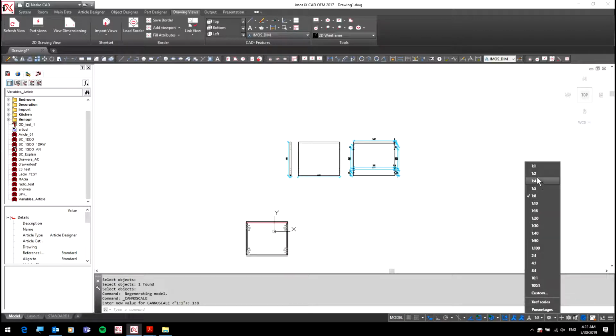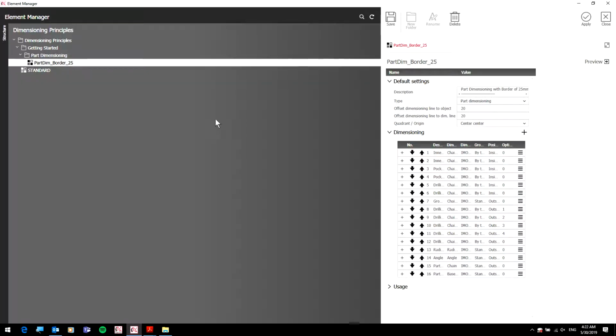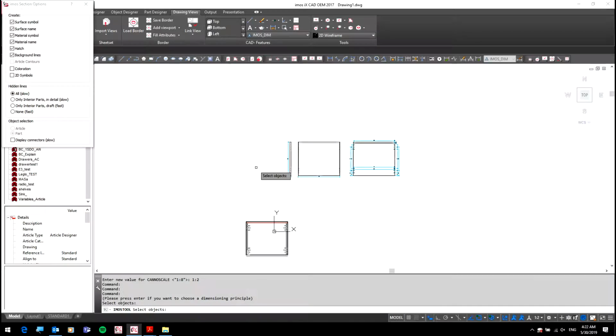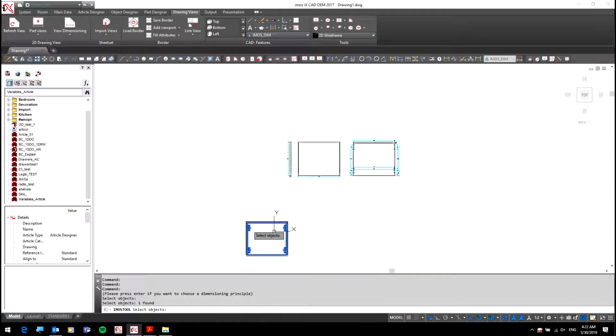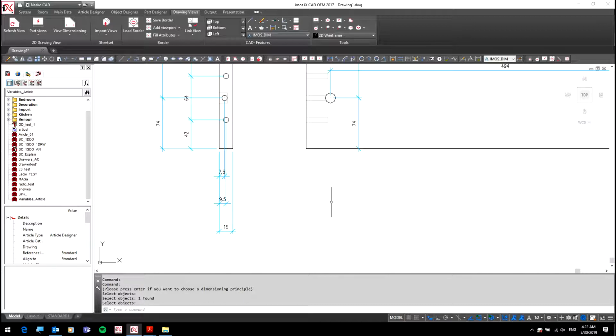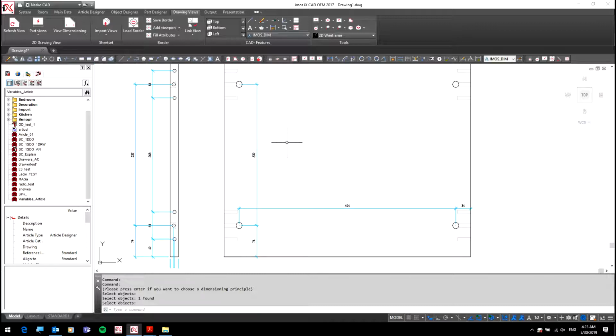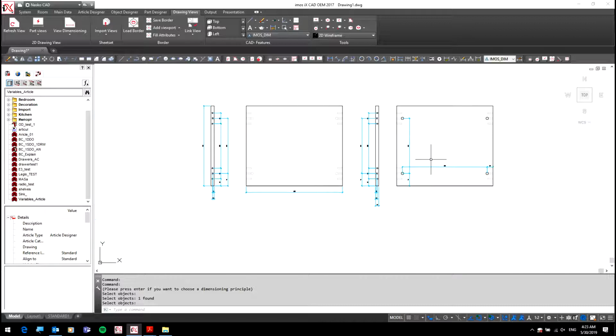So let me see what I can do again. Part views, enter, and then pick part, then border 25. Click that, and now I click here, and then see, it measures where exactly are the drillings. And you can also have bigger size of the text there.